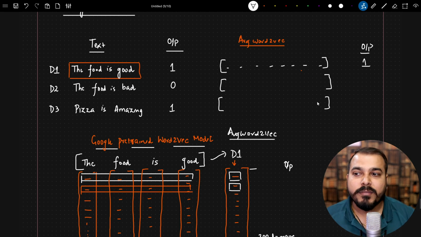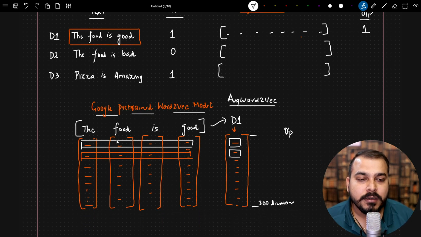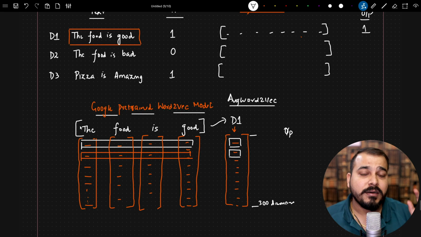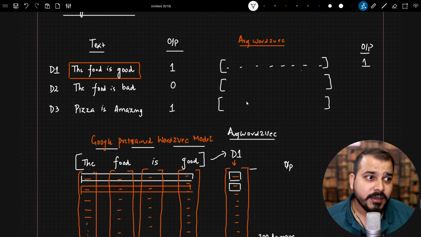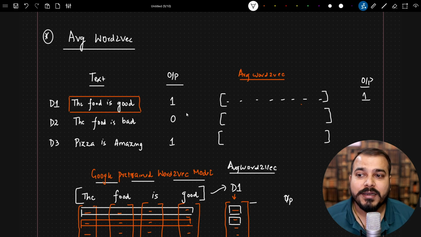So average word2vec basically says that we are not doing anything special. Whatever vectors the words get converted to, I'm just averaging out each and every vector. So over here, let's say "the" has a 300 dimension vector, "food" has a 300 dimension vector, "is" has 300 dimensions, "good" has 300. For every line, I'm averaging all the vectors and finding out a value. And why are we doing this? Because we really want only one specific vector for the entire sentence. So this is what average word2vec is.